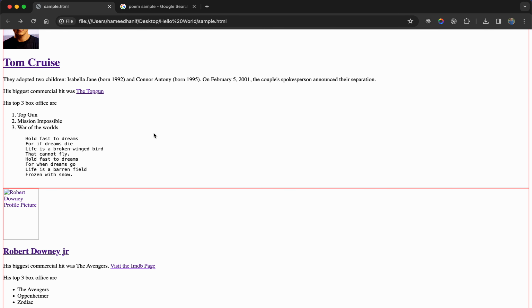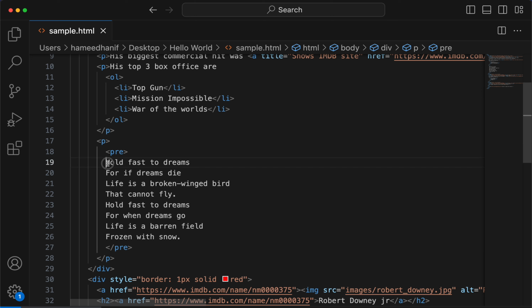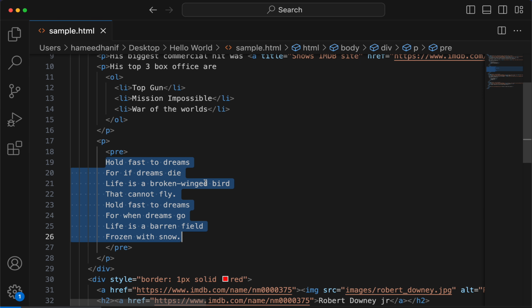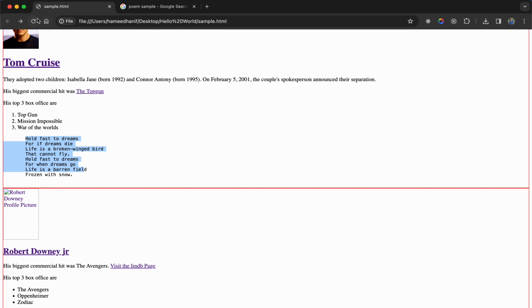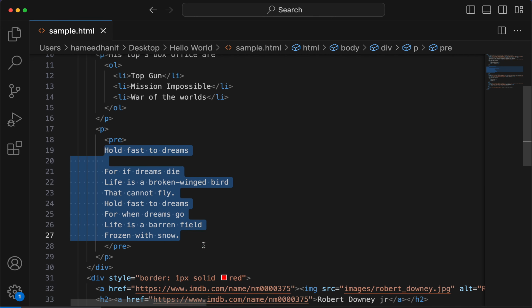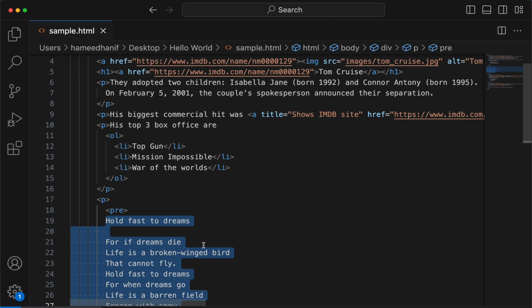Now what the pre tag does is, however it sees in your HTML code, it renders it in the same way. So that's why you're looking at it the same way as in the code. But it is never a good practice to show it like how it is in the code.